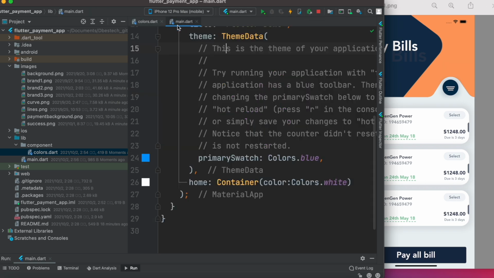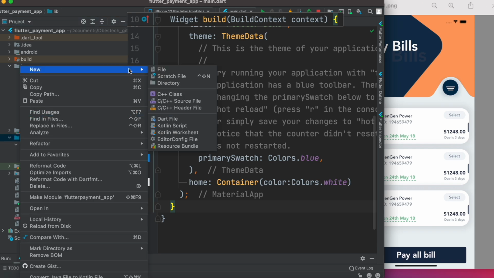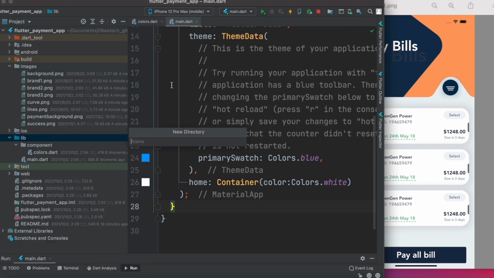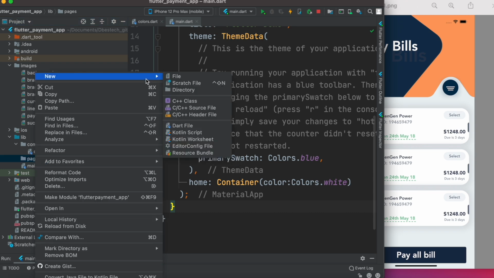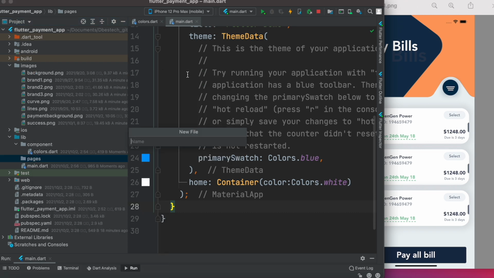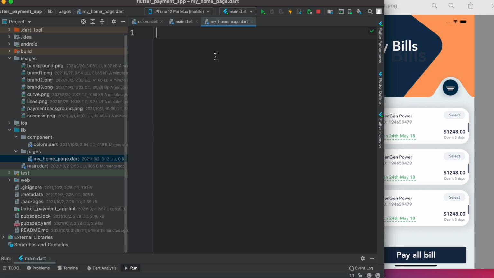All right, now next I want to declare another folder over here. Create a directory and we'll call it pages, and within this folder we'll write our main app files, or the main pages of our app. Now within it I'll declare another dart file. I'll call it my_home_page.dart.